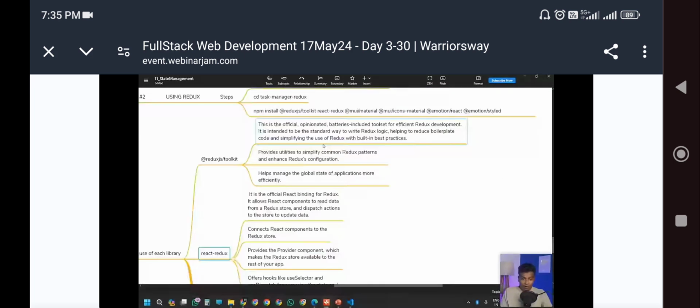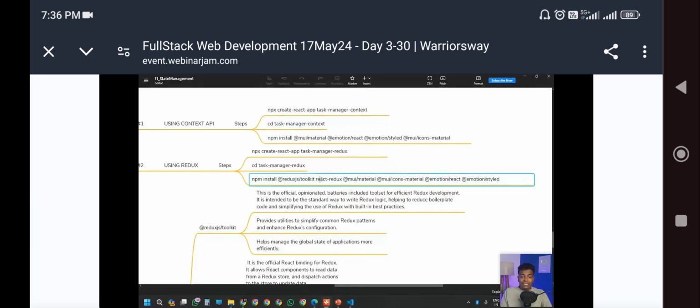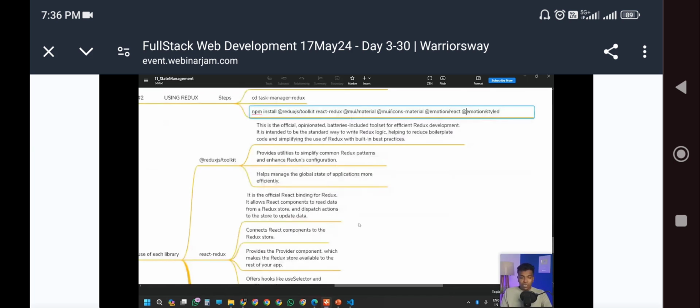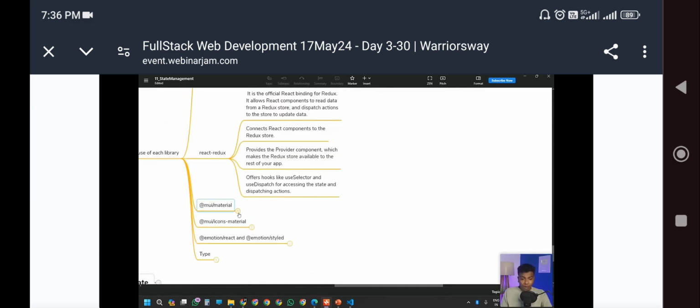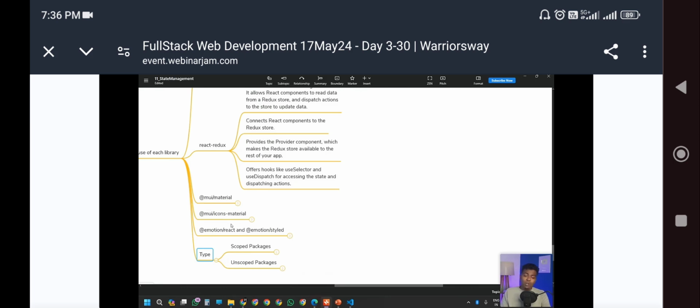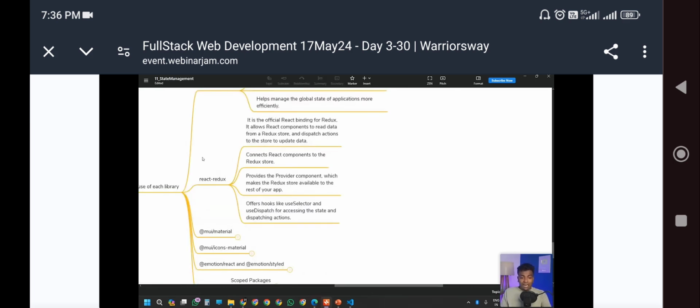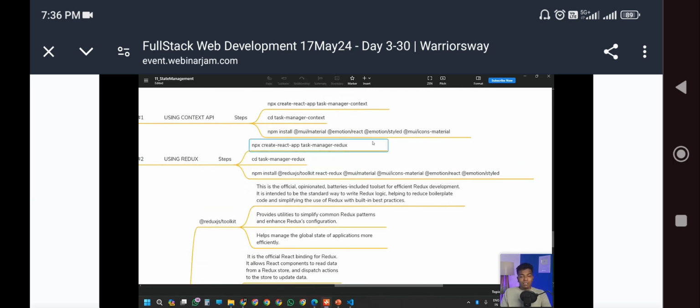If you have clearly noticed, here we have installed multiple libraries. One is @reduxjs/toolkit, another is react-redux, then @mui/material, @mui/icons-material, @emotion/react, and @emotion/styled. While talking about that, I would like to tell you another very important thing. You might ask one question: Sanjay, sometimes there is an @ symbol in this package installation. Look, here there is a symbol, here there is a symbol, here the @ symbol, but for react-redux, there is no symbol.